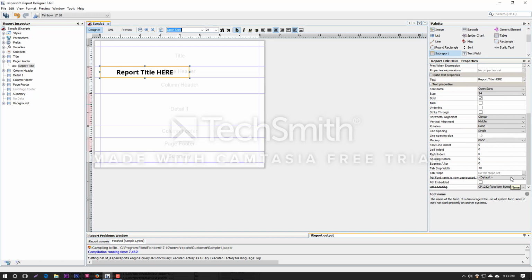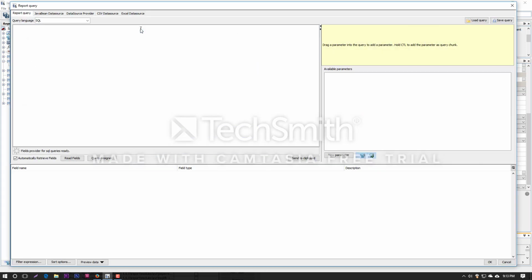Now, you'll notice that when we have different types of fields here, like instead of a static text, when I have a text field, there will be more options to choose, more properties to adjust over here. So that is your basic overview of the properties panel as well. Now let's do a little bit on the query, and we'll be done for this first video.